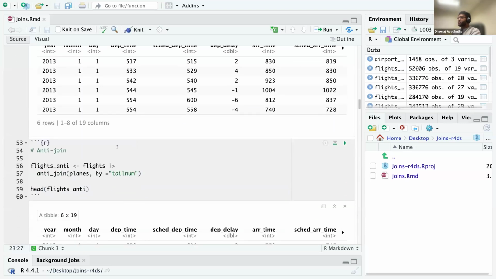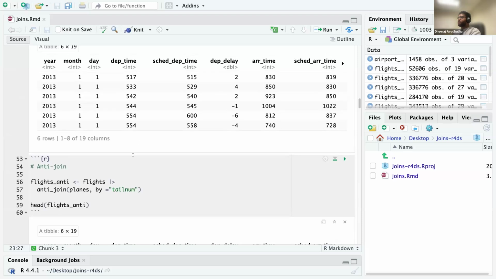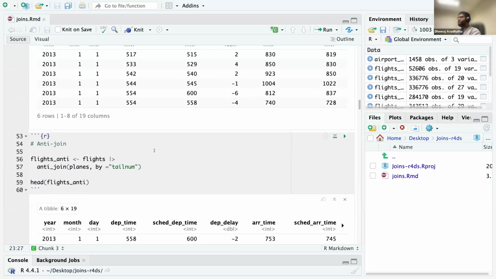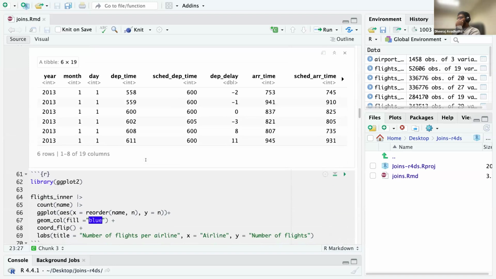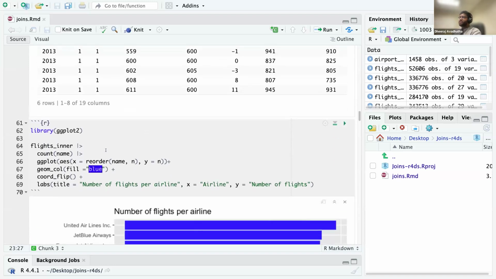And if you see the anti-join, it's the opposite of the semi-join, which takes away the commonly matched rows in both tables, and by excluding those, it returns the rows that are not matched. So that's about anti-joins.